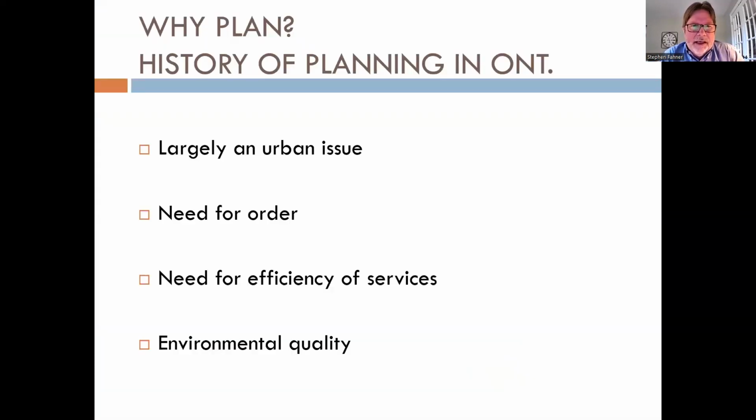So in terms of history of planning in Ontario and why plan. It started out largely as an urban issue. There was a need for order. There was a need for services. Environmental quality was certainly deteriorating in urban areas. So that's why there was a need for planning.